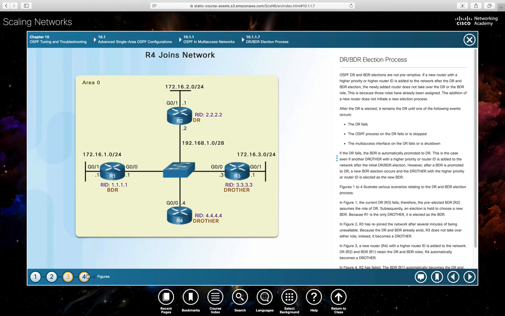Continuing on with this, if router 2 fails, router 1, which was a backup designated router, is going to become the designated router, and then an election process occurs for the backup designated router. The remaining router with the highest router ID is router 4, so it'll switch state from DR other to being the backup designated router.